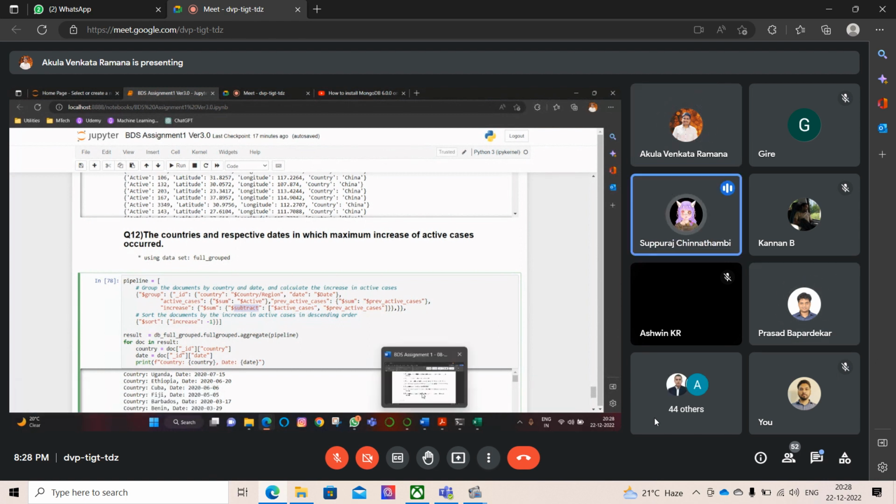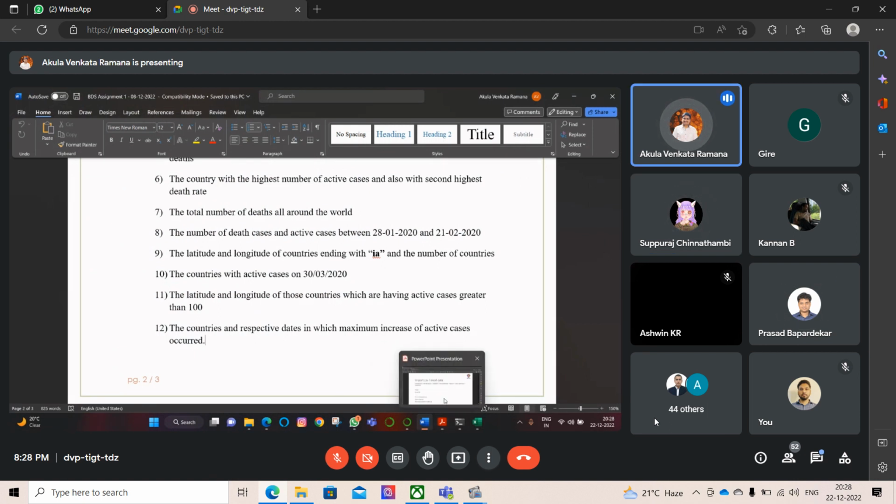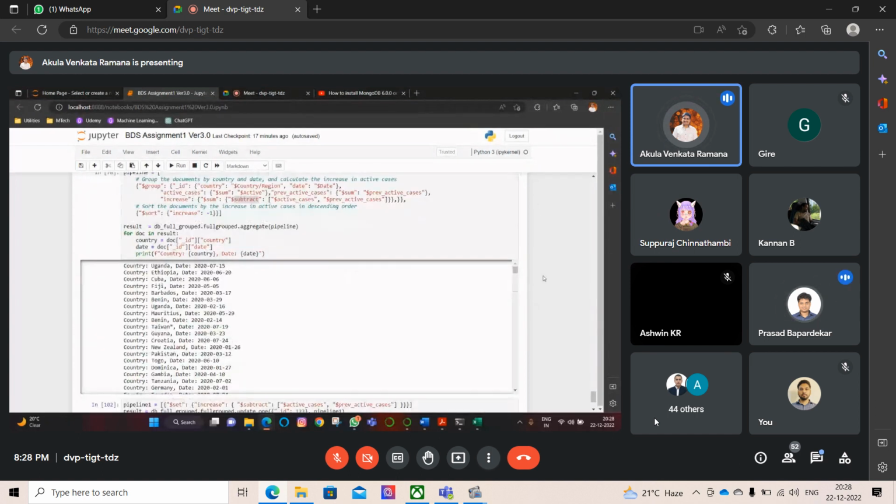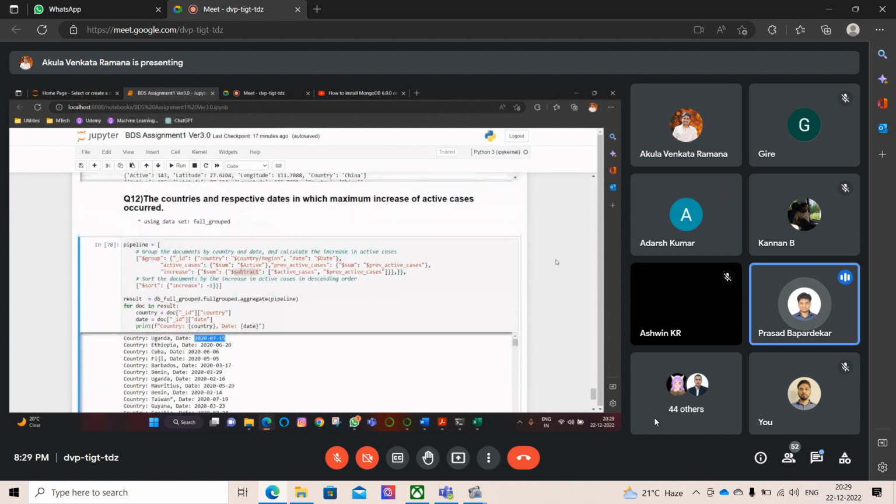Okay, is it for each of the countries, or is it the highest country? Each of the countries, that is what is asked, I think. The countries and respective dates also, on which date that maximum increase has happened, you need to print. For example, you got some country like Uganda, and on which date the rate of increase was highest, that is what you need to print. Then we just need to find the country, the date and the maximum cases with respect to the date, right?